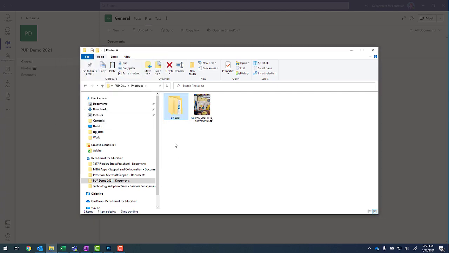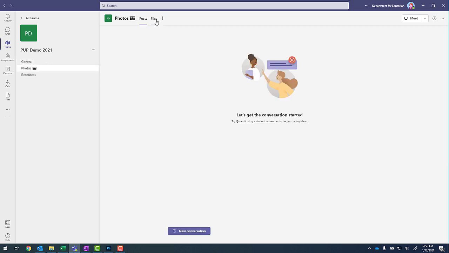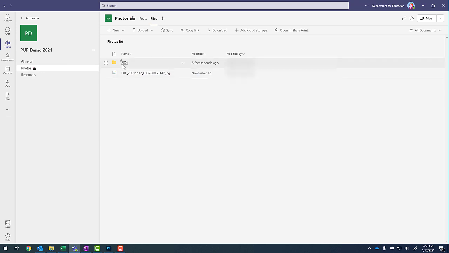That 2021 folder and all of its contents have now been copied to this team. And if I click back into teams now, making sure I'm in PUP Demo 2021, Photos, Files, I can now see that 2021 folder there and all of its contents.